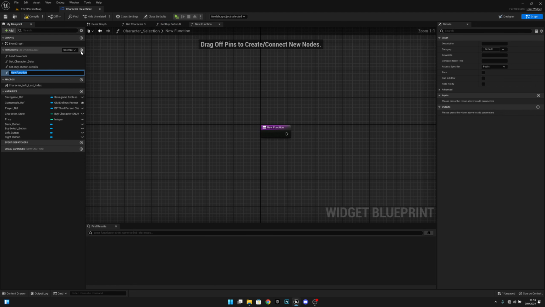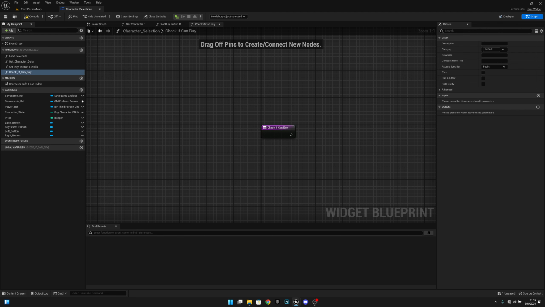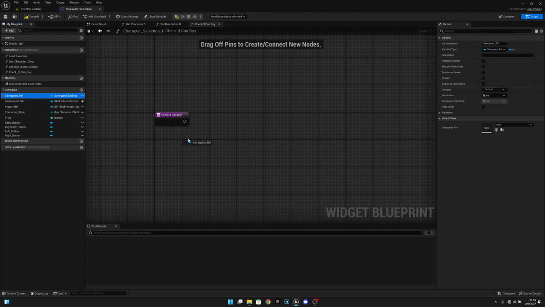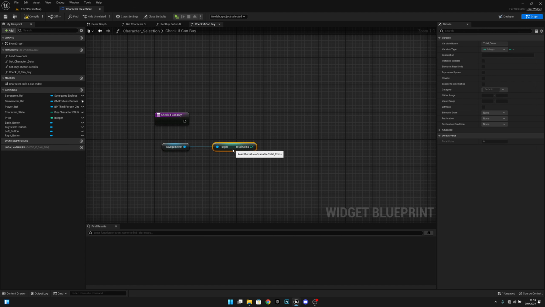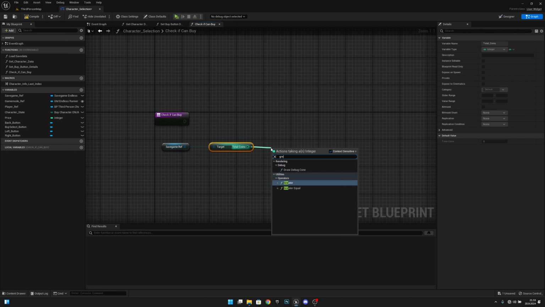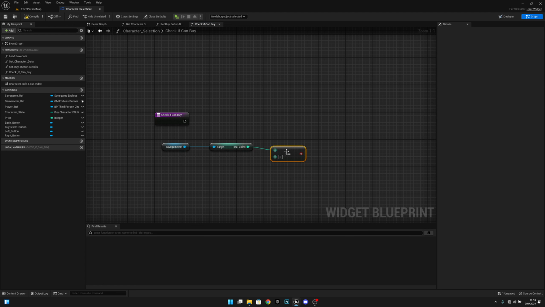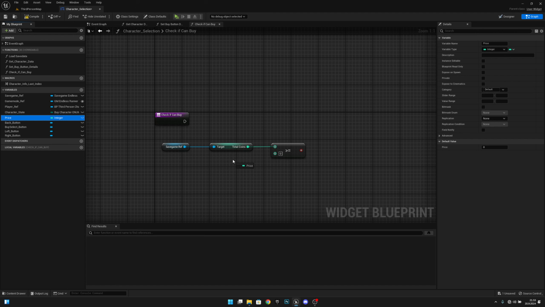Let's create a new function. Let's call this check if can buy. And here on the check if can buy, we want to get the save game ref. We want to get the total coins. We want to check if these are greater or equal to the price. Simple as that.